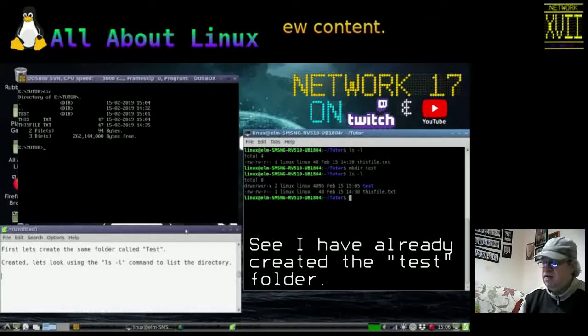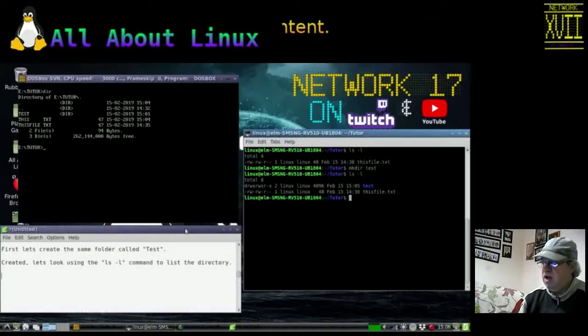And you can see the test folder there, and notice the colours. Linux will colour the folders. So folders are coloured a darkish blue. Well, blue, not dark.